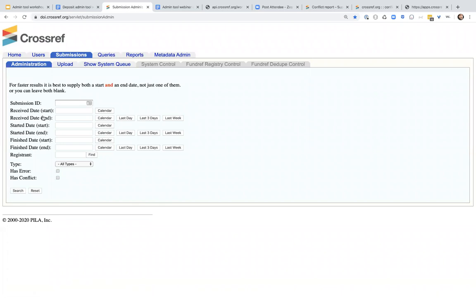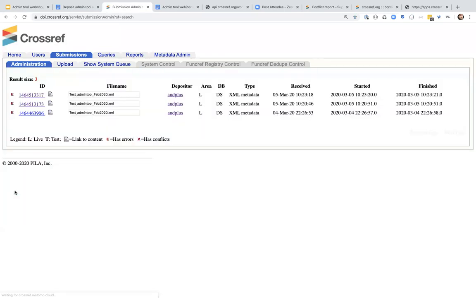Let's say you don't know what the submission ID was. It should have been sent to the email that was included in the XML that you submitted to us. But let's say you don't have that and you know that it was submitted in the last 3 days. You can do a blank search for that, and it will pull up all of your submissions in the last 3 days. You can select which submission you feel like it might be, or you can review those submissions in detail.